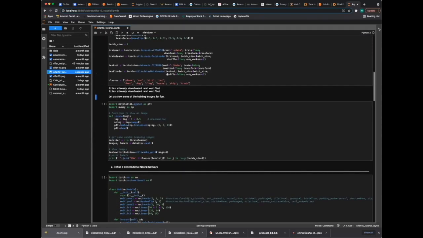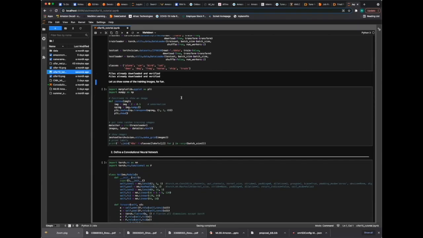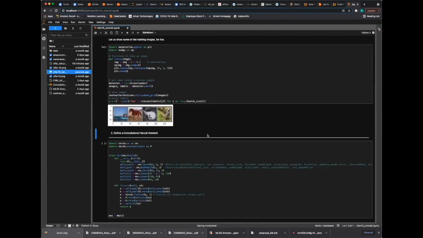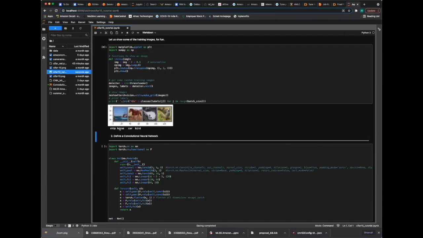So it's downloading and verifying the images. Now let's plot a few images and take a look at the data. So we'll be plotting 4 images, okay? A ship, a horse, a car, and a bird. So you can see that there's a little pixelation because these images are really small, 32 by 32 images.